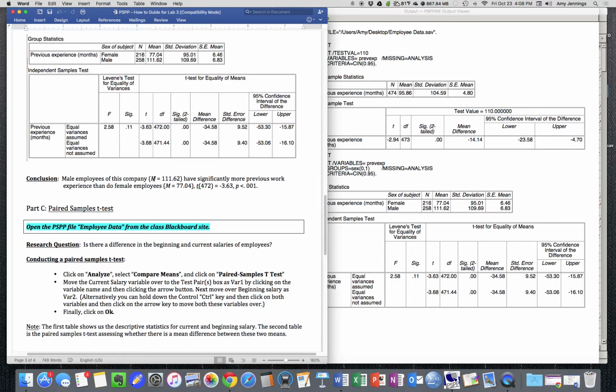There are significant differences, so our conclusion in words is going to be, right, male employees of this company, and we give them mean, have 111.62 previous months of experience, right, that's what that is, have significantly more previous experience than female employees, and we give their mean then, 77 months, comma, this is where our APA style comes into play, t, degrees of freedom, 472, equal negative 3.63, comma, p less than 0.001.